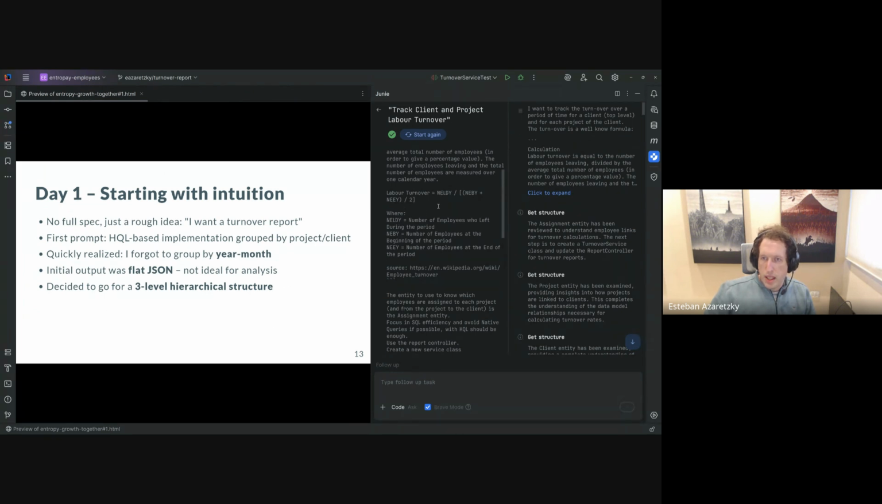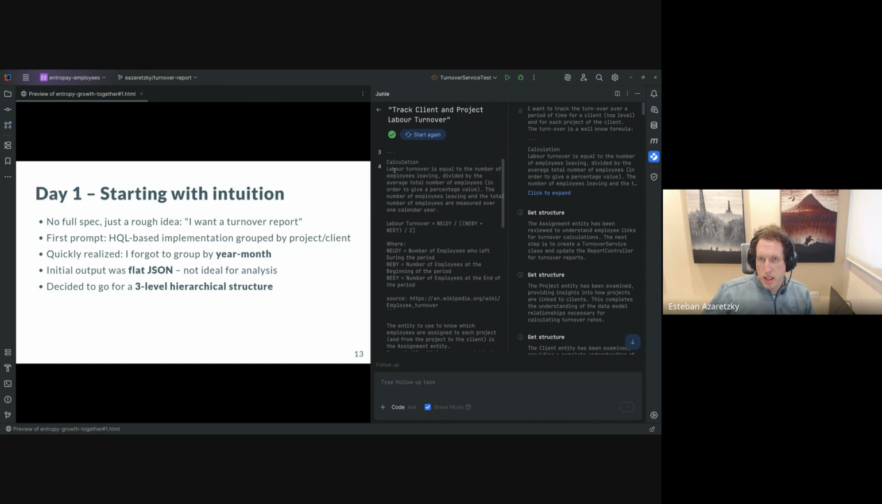Basically, it is the number of employees who left during a period of time divided by the average number of employees of that moment. So the number of employees who left divided by the number of employees at the beginning of the period plus at the end of the period divided by two. And that gives you the turnover.